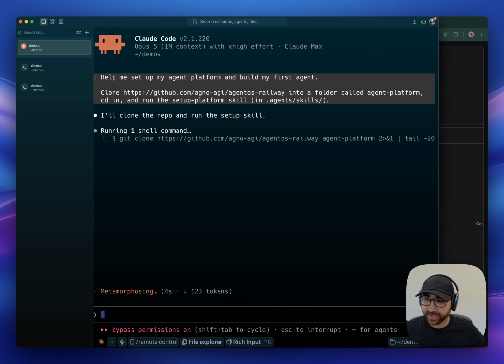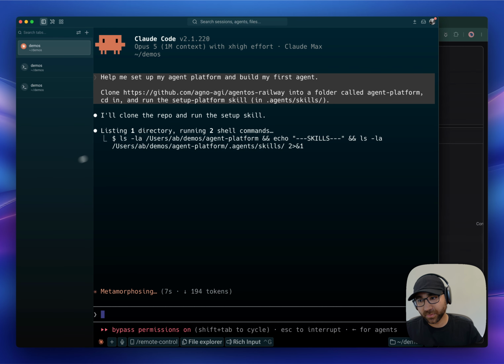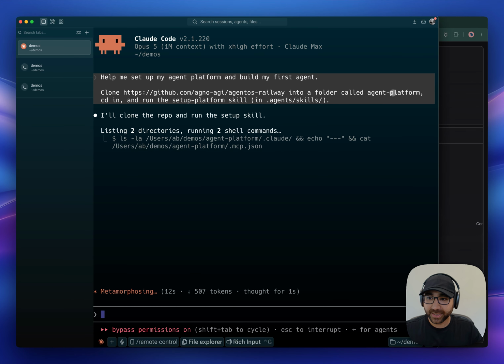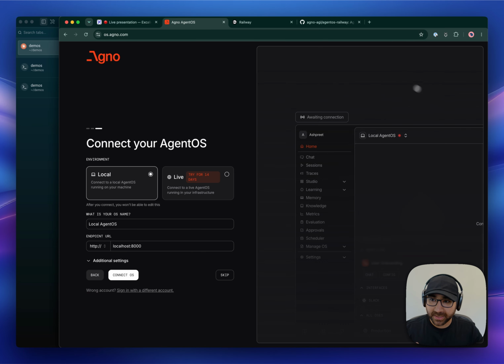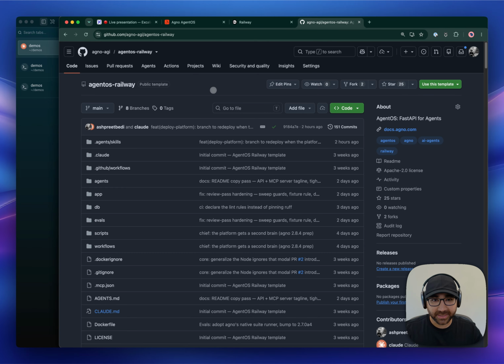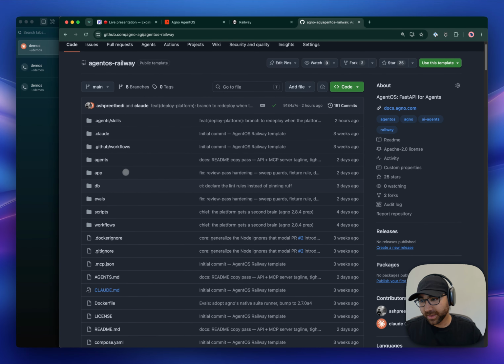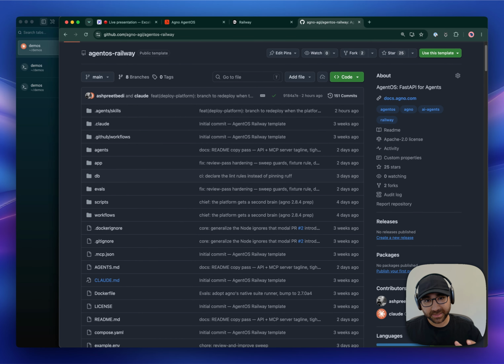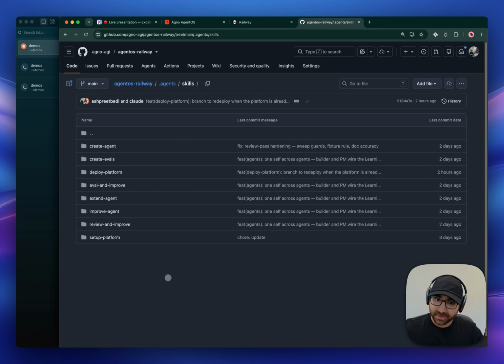Behind the scenes, what the coding agent is doing is taking one of the templates, cloning that template into a folder called agent platform, and then running the setup platform skill. The template is the key thing that really makes this agent platform come together. I built a couple of templates, one for each cloud provider, that come with the scaffolding for a production grade agentic system. It comes with the structure that a coding agent can operate in and a set of skills that teach the coding agent how to drive this agent platform in an autonomous manner.